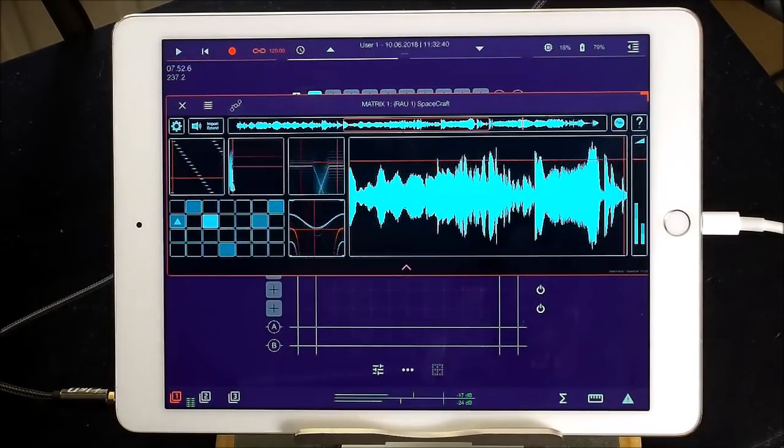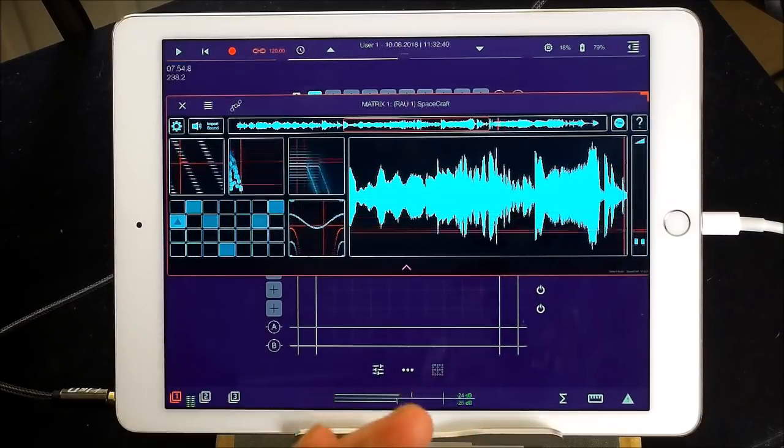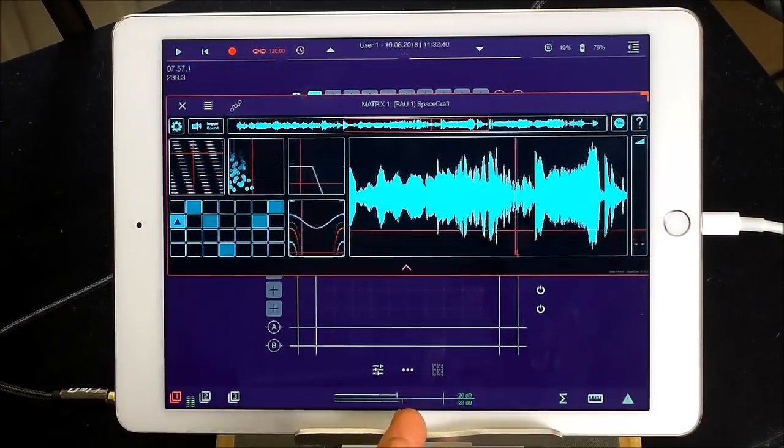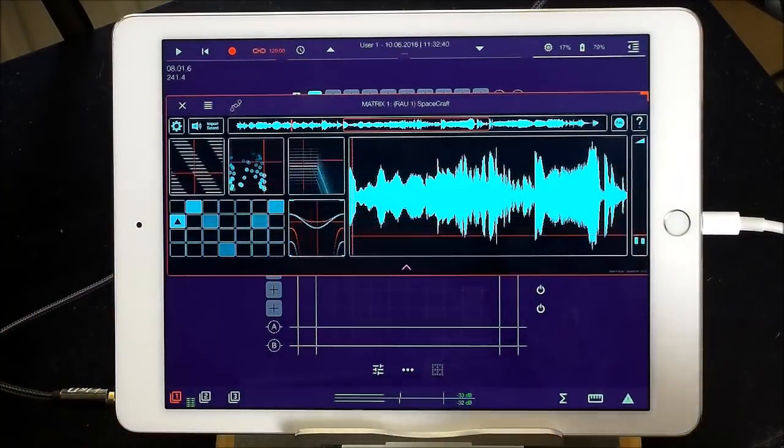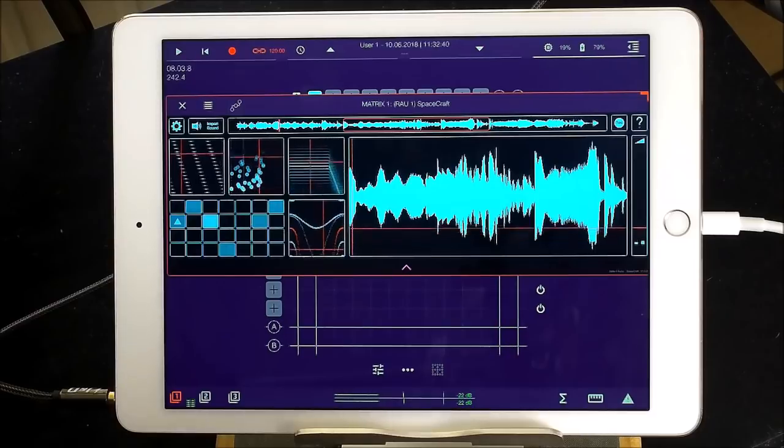So there you go, guys. I just wanted to show you how you can set the crazy modulation going. It's just brilliant. You can just control all sorts of stuff. I must say, I thought about this.